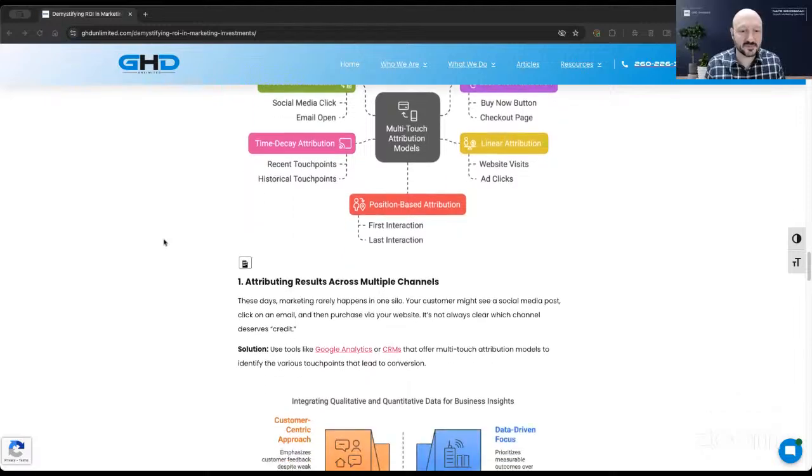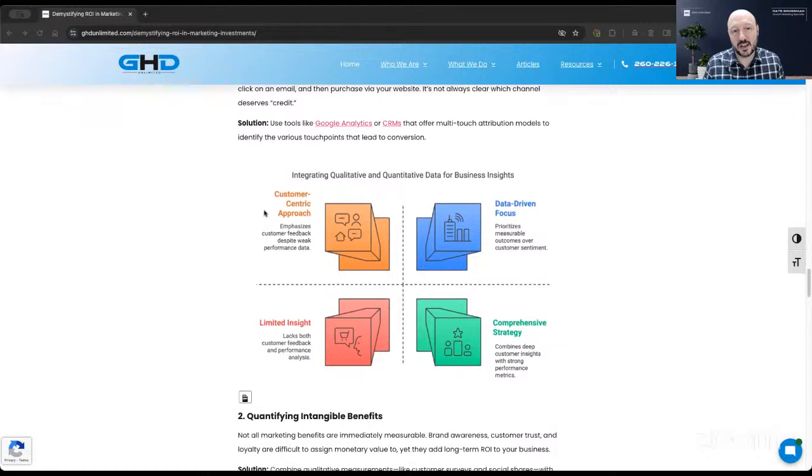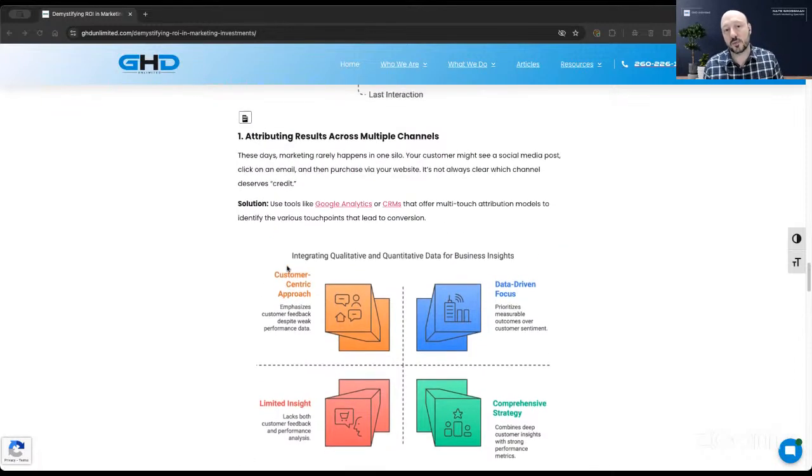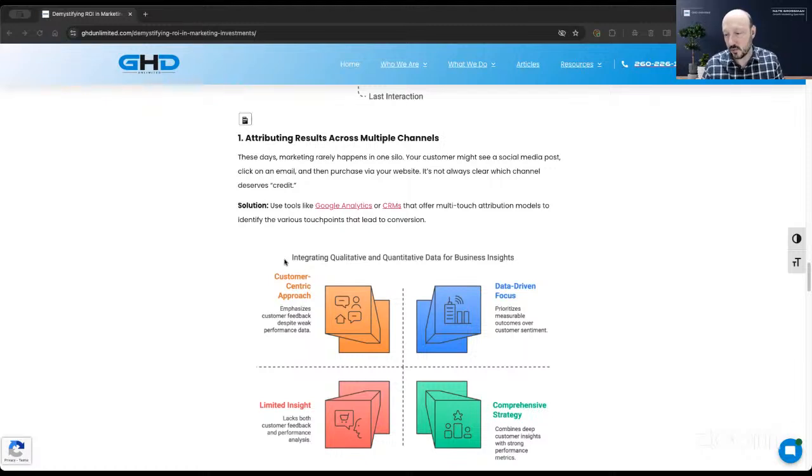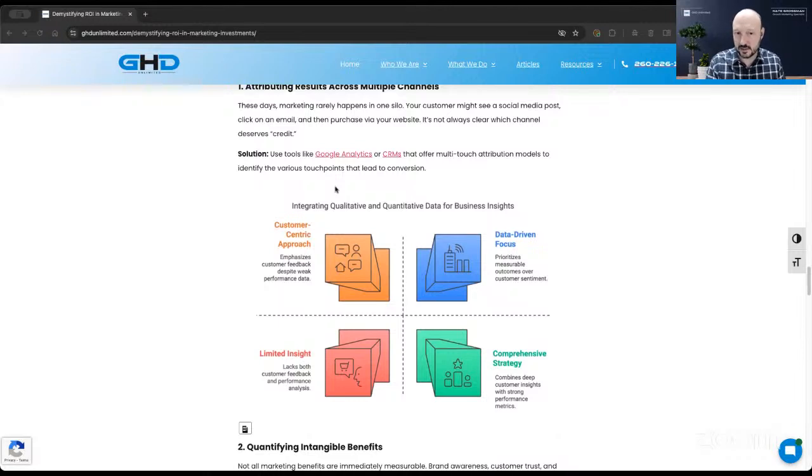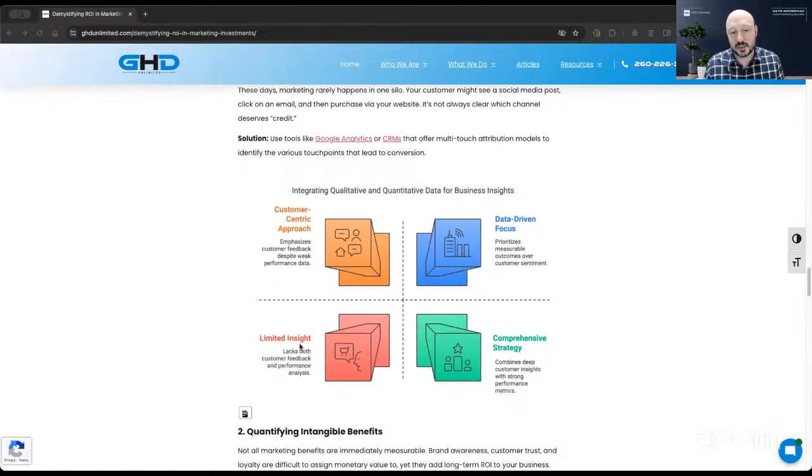So the way I break it down, you can have limited insight. This is where you're combining qualitative and quantitative. You're asking your customers and getting their information, that's using the intangibles, right? Intangibles and the quote unquote tangibles, the hard evidence from all the tracking that you're doing. So you have limited insight where you don't have really good customer feedback and you don't have performance analysis.